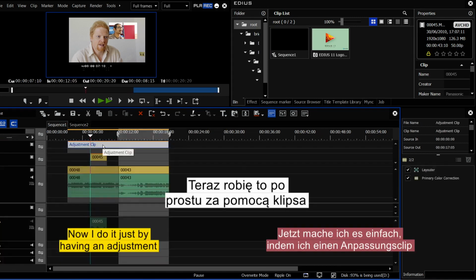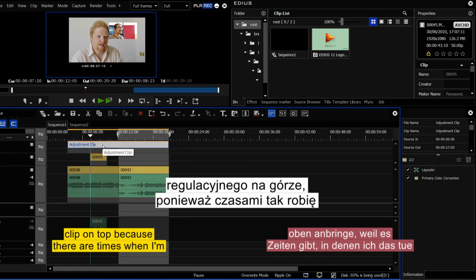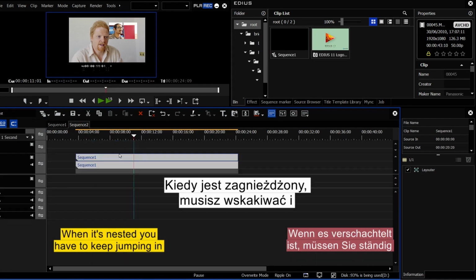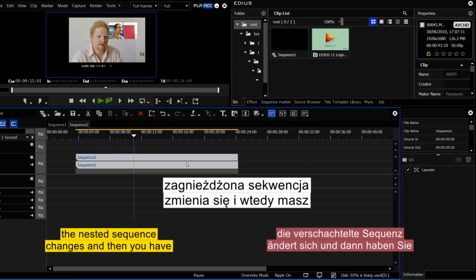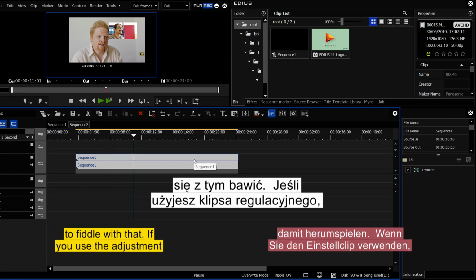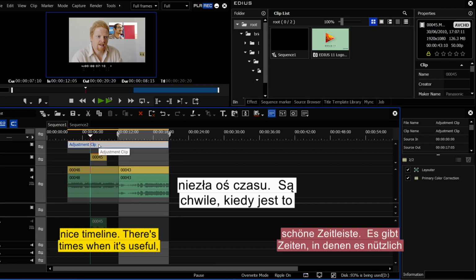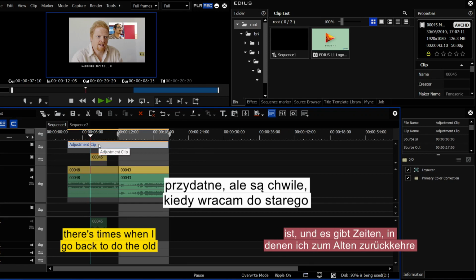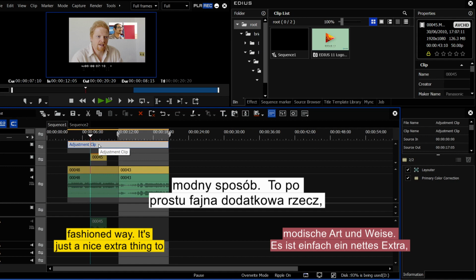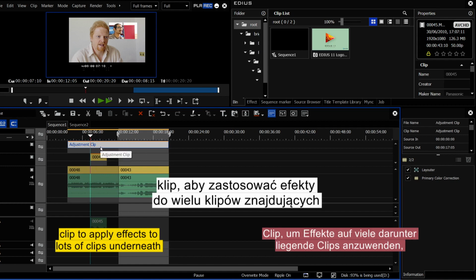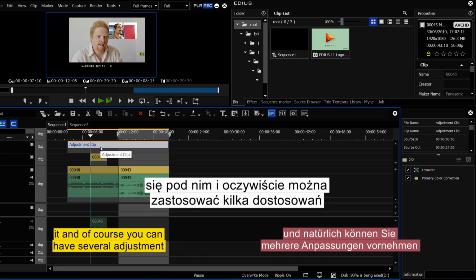Now I do it just by having an adjustment clip on top, because there are times when I'm editing and I want to tweak the edit as well. When it's nested, you have to keep jumping in and out of sequences, and then the length of the nested sequence changes, and then you have to fiddle with that. If you use the adjustment clip, you don't have to do that. It's all one nice timeline. There's times when it's useful, there's times when I go back to do the old-fashioned way. It's just a nice extra thing to have, that you can do this and use an adjustment clip to apply effects to lots of clips underneath it.